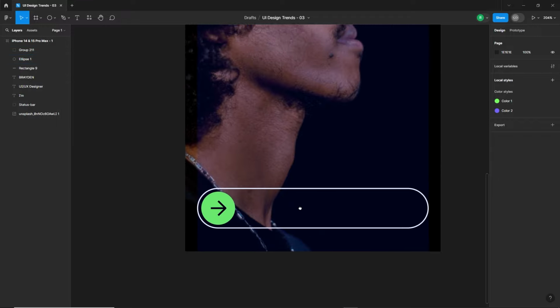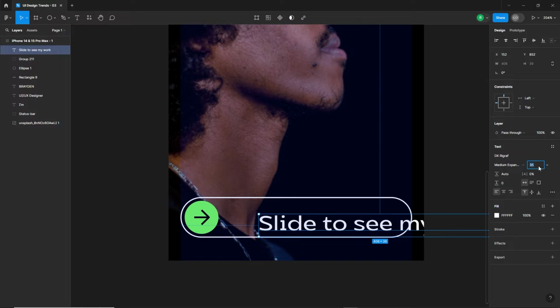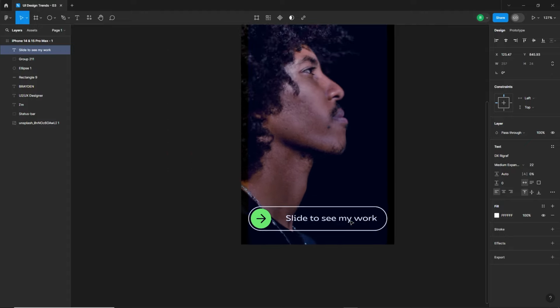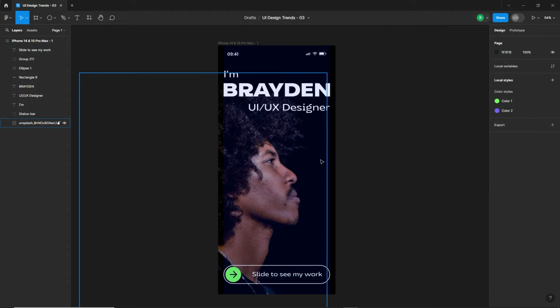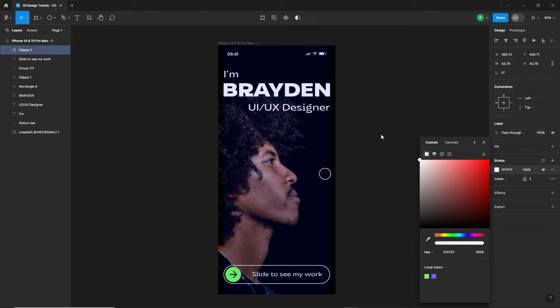Now we will put some text inside the button. Slide to see my work. Font size should be 22 pixels. I will place it in the middle. Perfect. Okay, now in the middle right, we will add some social media links if someone wants to connect through social media. So stroke, unfill, and 2 pixels should be the stroke size and white.